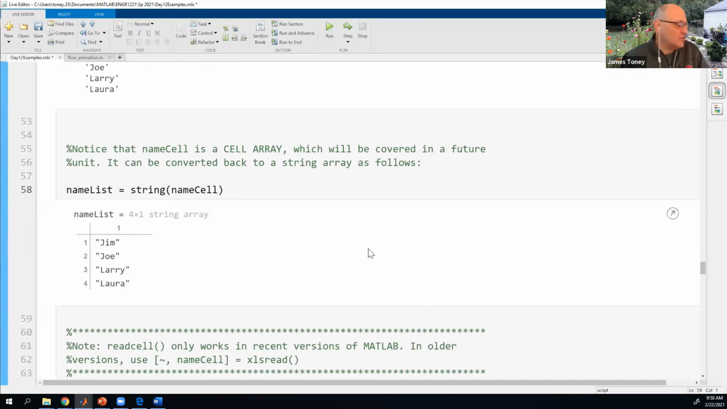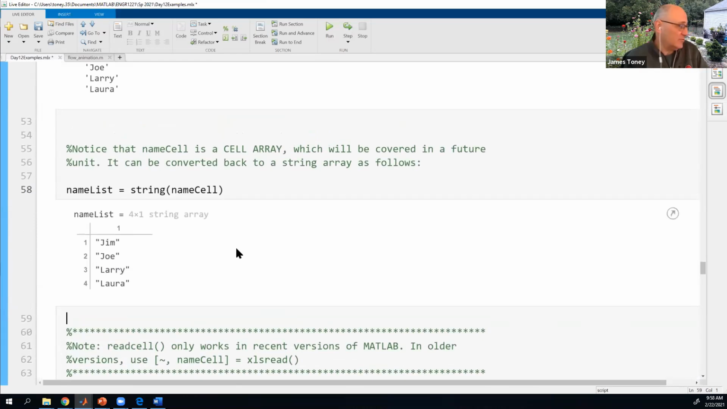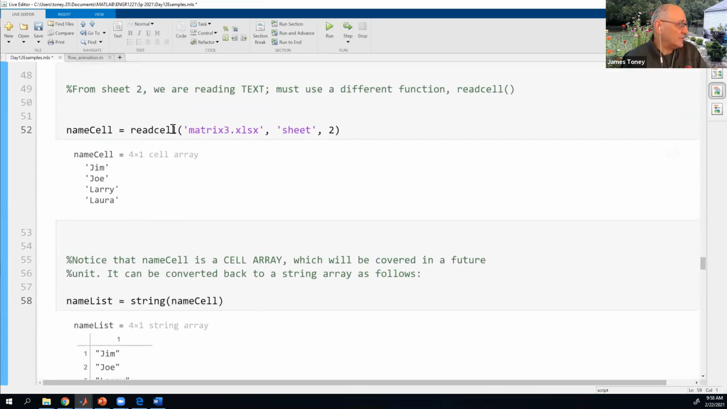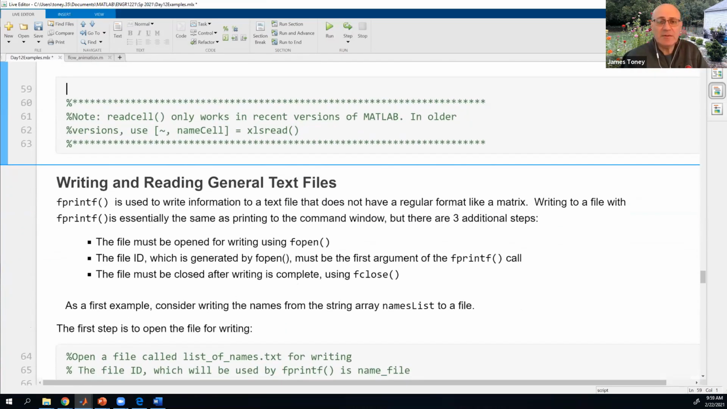And again, if you have an old version of MATLAB, you have to do it with xlsread. You do it like so. xlsread, and I actually kind of like xlsread because it automatically separates numerical and text information. But don't use it unless you have to. Okay? If you have a later version of MATLAB, use readmatrix or readcell. All right, any questions about that?